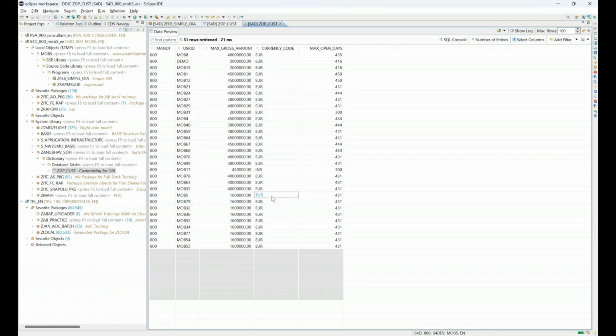Yeah. And I maintained euro as a currency, target currency, and I maintained the exceeding days 431. So if there is any customer I'm dealing with which exceeds 1.6 million due amount in euro currency with 431 days on average, I will mark that customer as a high risk customer. Yes, that is what I will be doing.